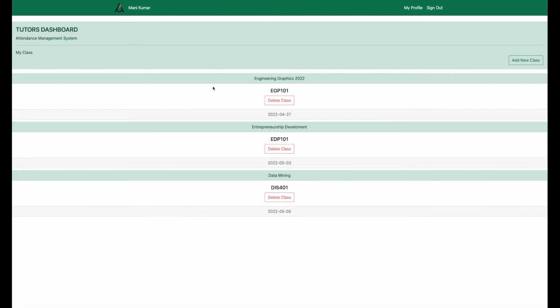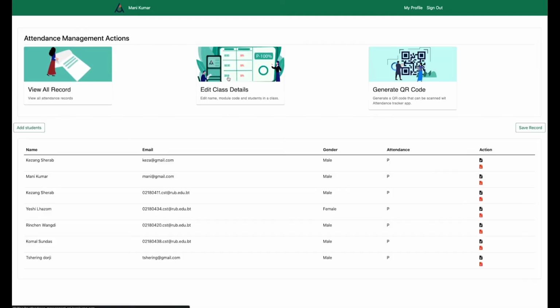If you hover over a particular class, the cursor will transform into a cursor pointer. On clicking, it will direct you to that particular class. For example, here we are moving into the engineering graphics class. This is the details page of the particular class, having features such as attendance management actions, and the table down here shows the details of the students enrolled in this particular module.